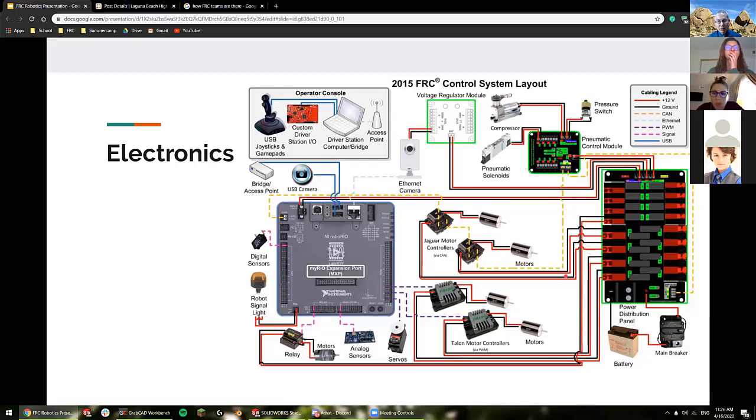And after that, we also have CAN wire. This dashed yellow line is CAN wire. This CAN wire is essentially signal wire. This is how we tell our motors and our entire robot what to do from the programming. So we upload all of our code to the RoboRIO, which is essentially like your CPU in a computer. This is the computer that tells your entire robot what to do.